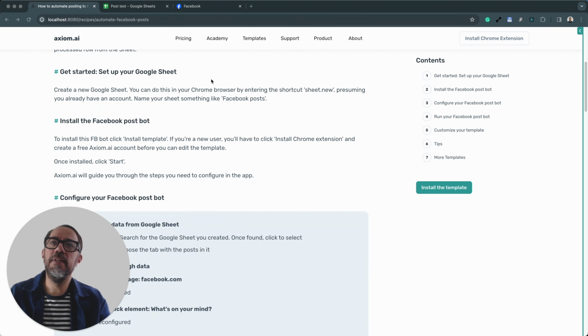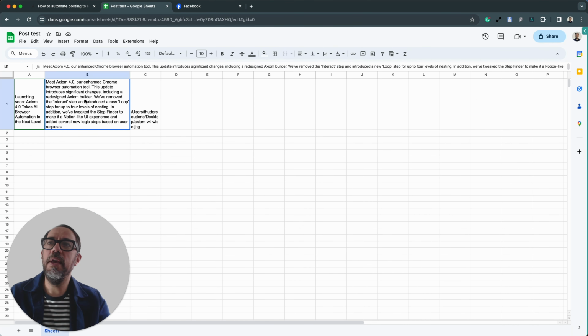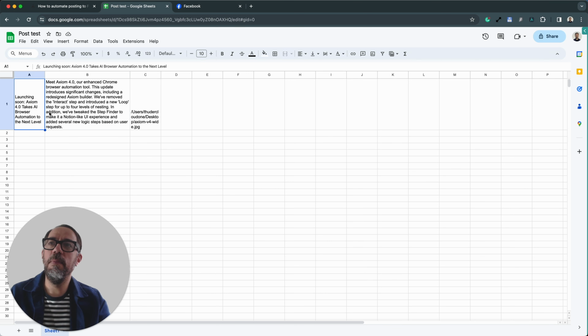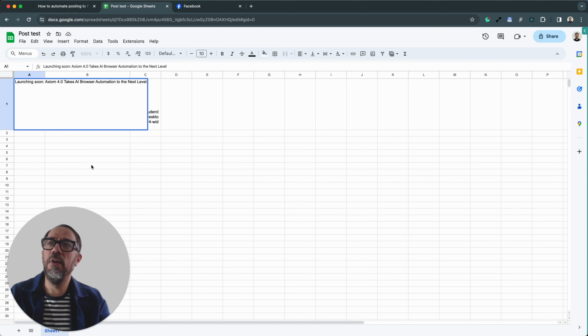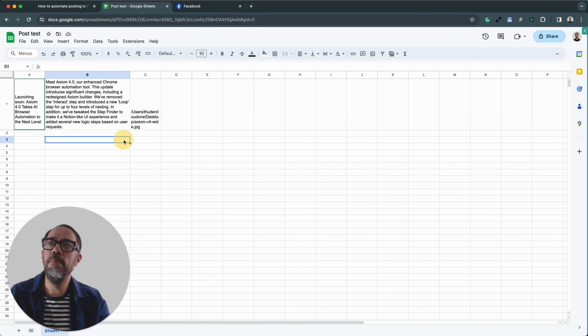Before we get started, in just a moment, you will need a Google Sheet for this task. I've already created one here. I've got a single row of data that I'm going to use to test my bot when we configure it. I've got column A with my headline, column B with the main body of the message, and column C with the URL to the image I wish to upload.